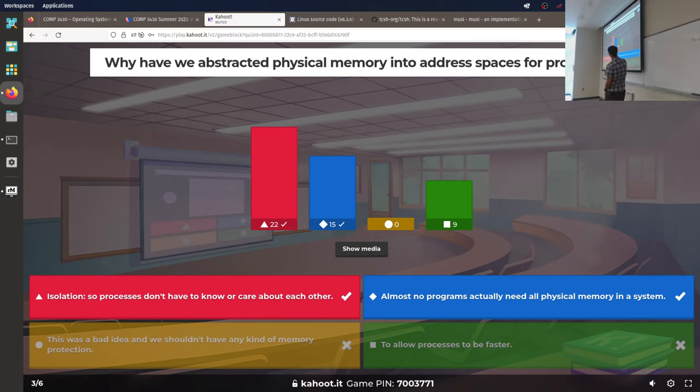This is a bad idea, and we shouldn't have any kind of memory protection. I guess I'm glad nobody picked that. A little disappointed that nobody picked that, but no, we do want to have that kind of memory protection. To allow processes to be faster, arguably this could be true, because processes don't have to know or care about each other. They don't have to think about clobbering other processes' memory. They don't have to care who's allocated what. They just do what they need to do. But the best answers here are isolation, and almost no programs actually need all physical memory in a system.